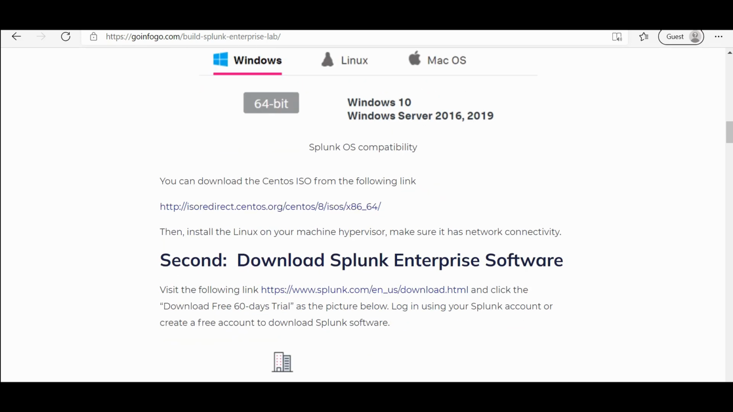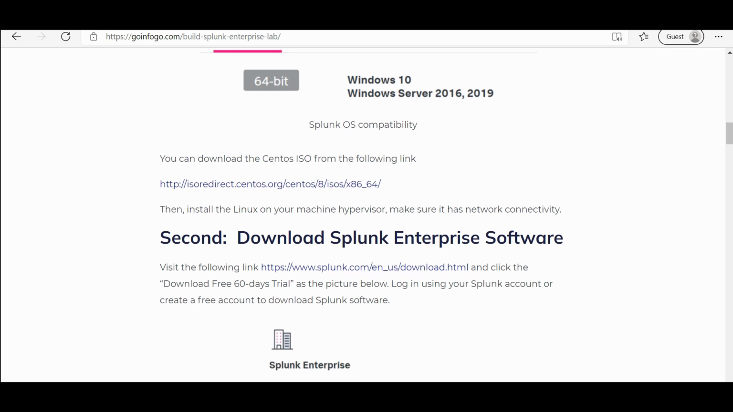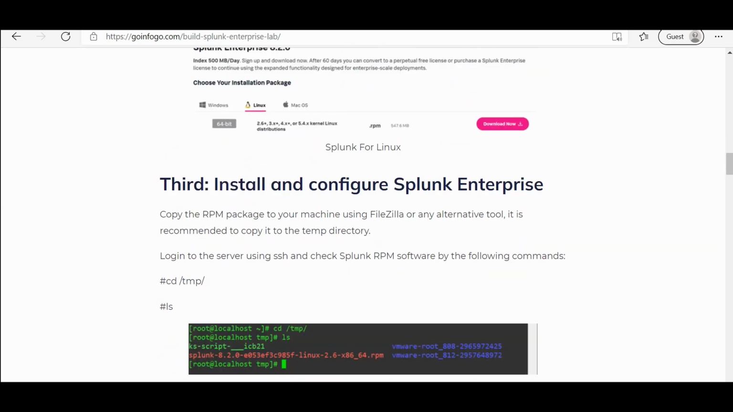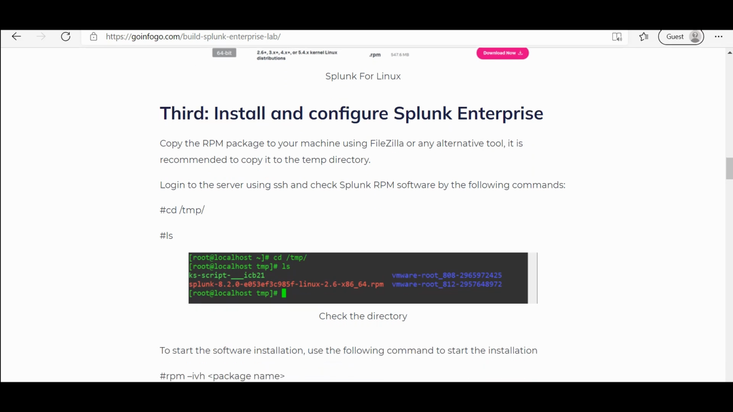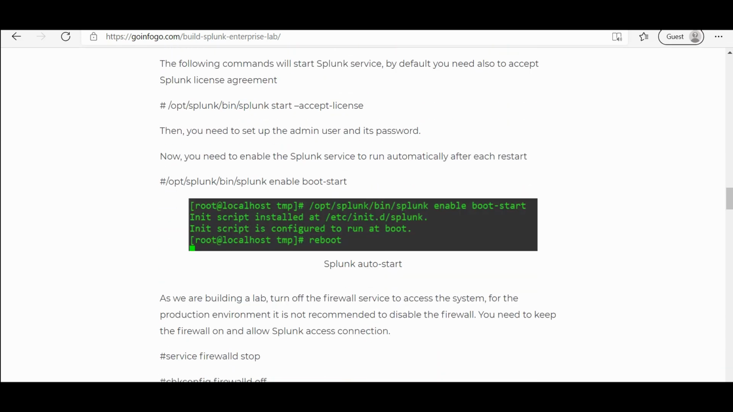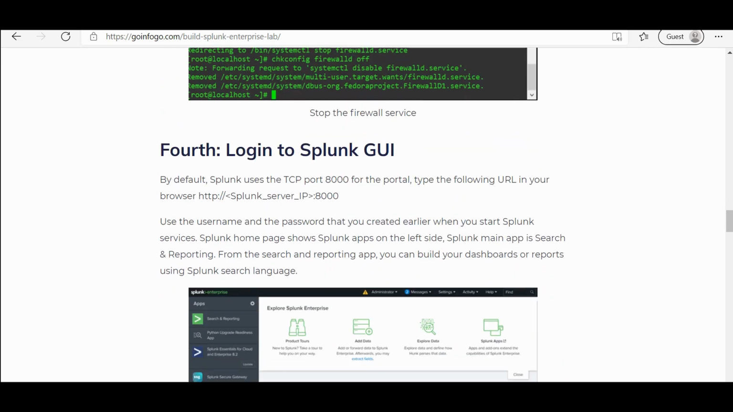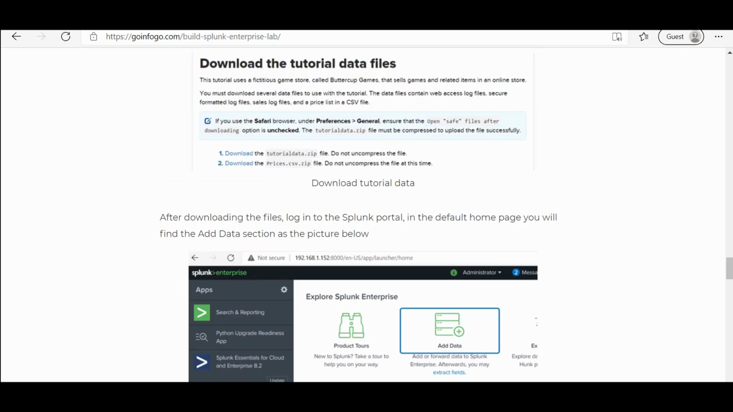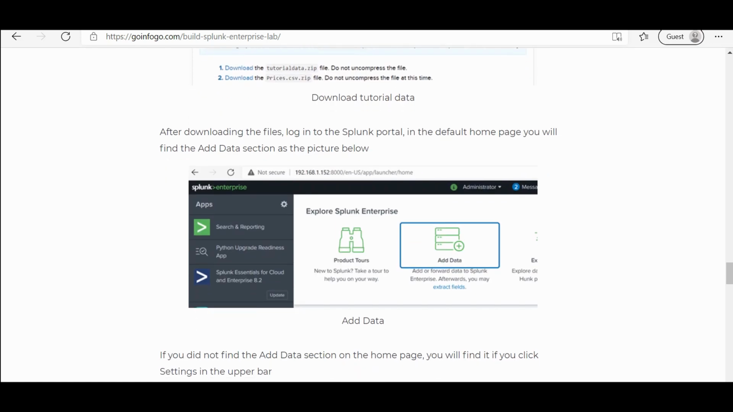Then you need to go here to download Splunk from the website splunk.com and download the latest image. So let's go and start our lab. Here are the instructions. As you can see while I'm scrolling down, at the end I have how to download the tutorial data files to start practicing the Splunk search language.